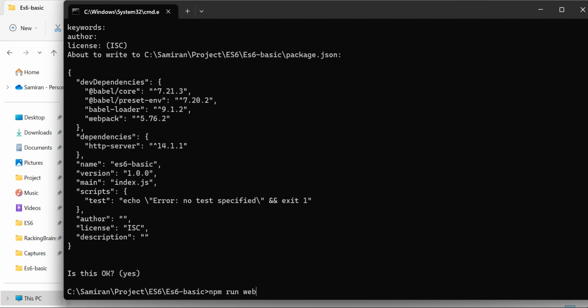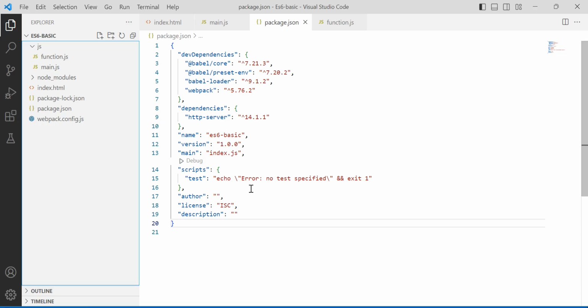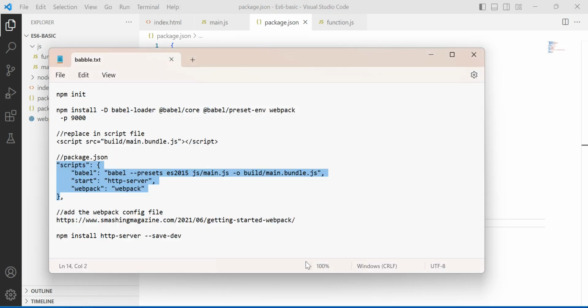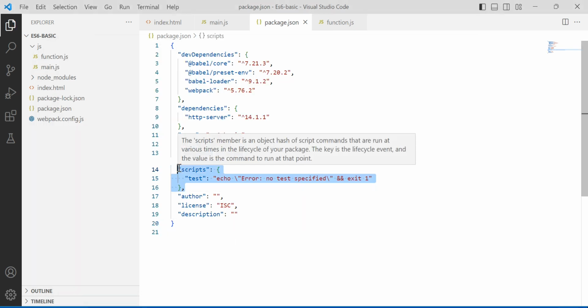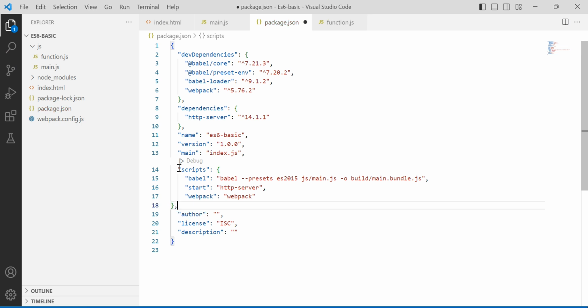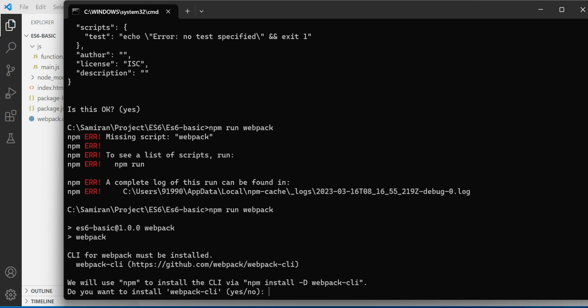Now npm run webpack to create the build. So sorry, missing script webpack. Sorry, let's check. In the script it is not added. So I'm just copying it. I'm just adding it into the script. Then saving it. Babel HTTP server is there, no need to worry. npm run webpack. Yeah.